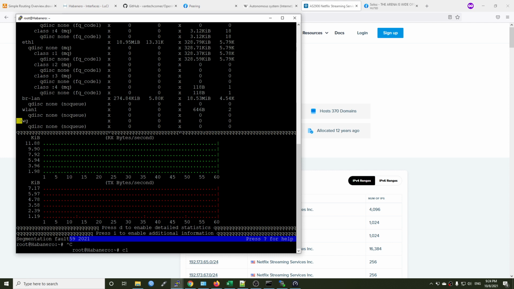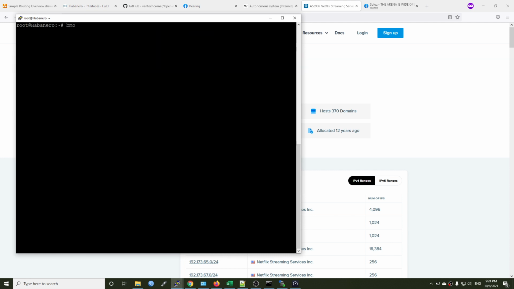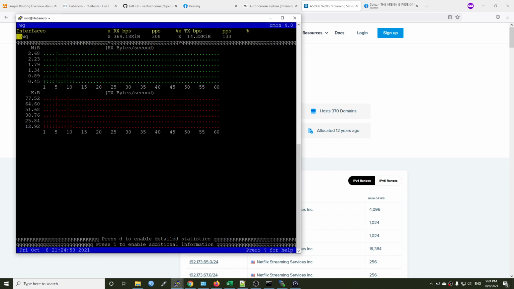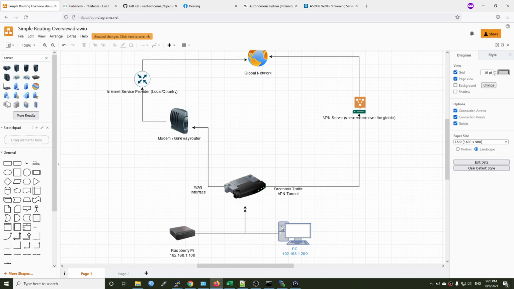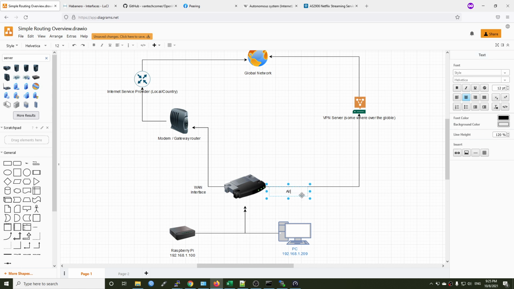Okay, so let me clear them all and run bmon and then wg. So we can see that Facebook traffic is going out to the internet via the Wireguard VPN tunnels, and everything is working as expected.